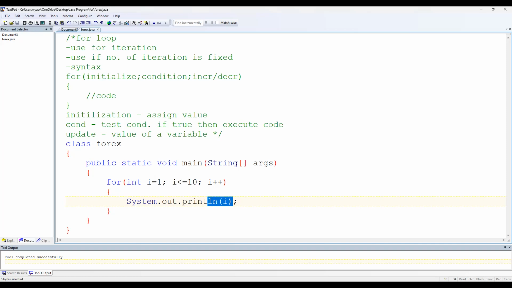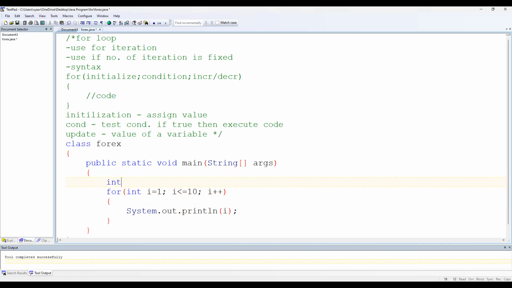Let's make a program in which we are going to add the values 1 to 10. Okay, we are going to do 1 plus 2 plus 3 plus 4 plus 5 plus 6 and so on. So for that, let's initialize one variable, sum equal to 0. And here we are going to check for integer I equal to 1, I less than equal to 10, and I plus plus, that all will be the same.